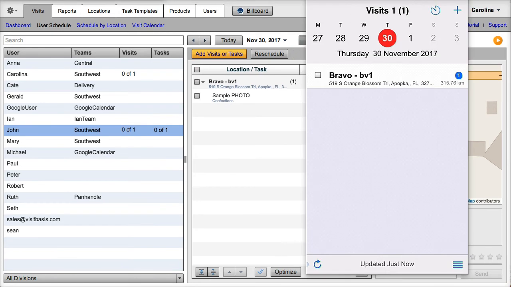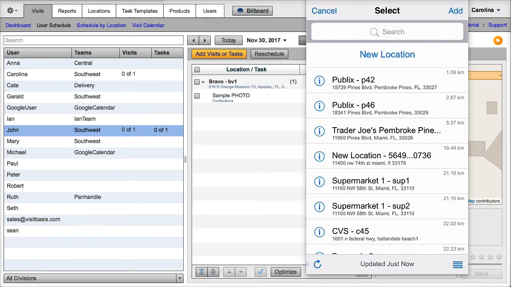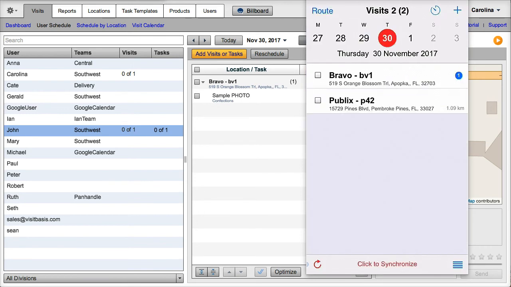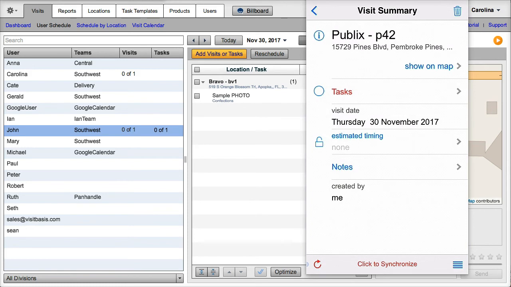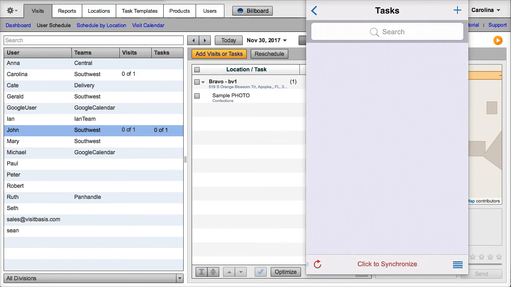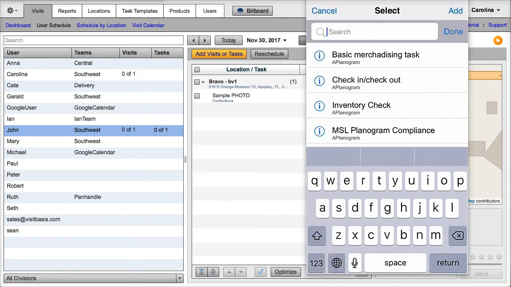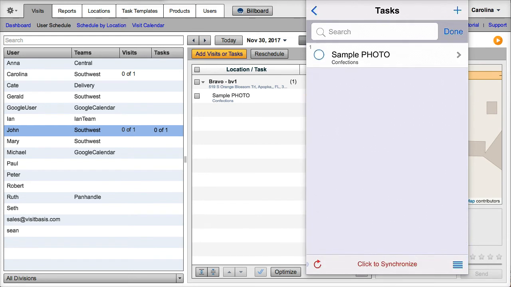This is the visit screen on the VisitBasis app. We can see the visit we just created. Let's create another visit to add the task to it. We tap on the top right plus sign, select a location, click on Add. Now to add the photo task, we select the visit, tap Tasks, click on the top right plus sign, select our sample photo task, and click on Add. The task has now been added to the visit.